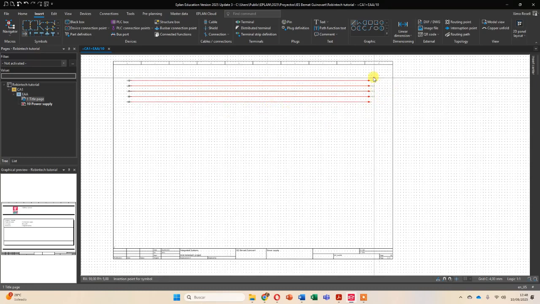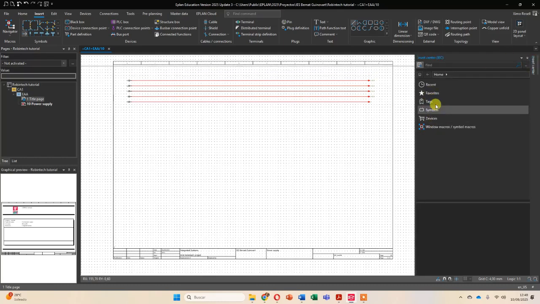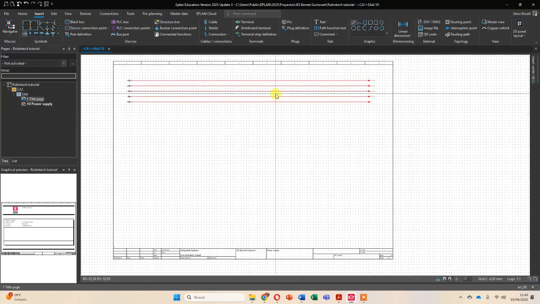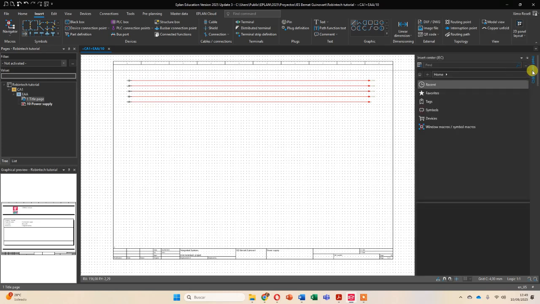Okay, we're gonna leave it this way by now, and the next thing we're going to add is our circuit breaker. Okay, so now all the devices, symbols, and anything we want to add except these two that we just added, they are going to be here on the right part of the software. Okay, I like to unpin it. Okay, so the drawing area is bigger, but you don't have to do that. I like to do it, and then when I place my mouse here on top, it opens.